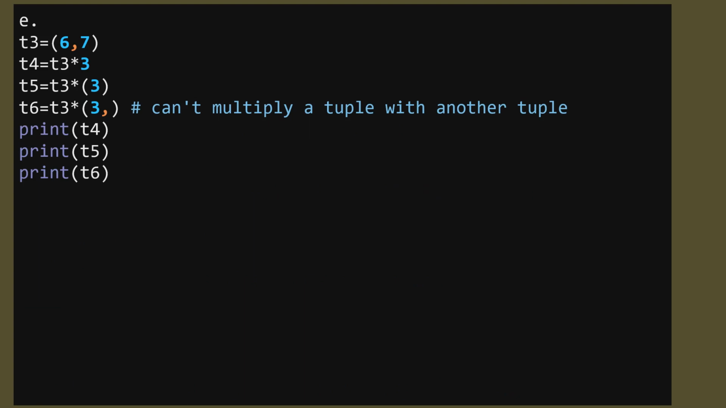t3 is a tuple having values 6 and 7. t4 = t3 * 3. Here this is a repetition operator, so the elements of tuple t3 will be repeated 3 times. Next one is t5 = t3 * (3). Here 3 is within brackets, but that is also going to be considered as an integer. So this is also a repetition operator. There is no problem with this code. Next one is t6 = t3 * (3,). Here (3,) is a tuple. So this is going to give you an error, because we cannot multiply one tuple with another tuple.